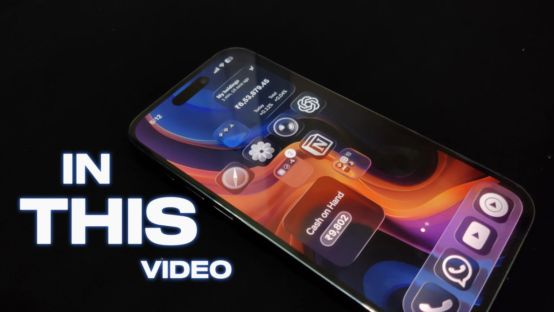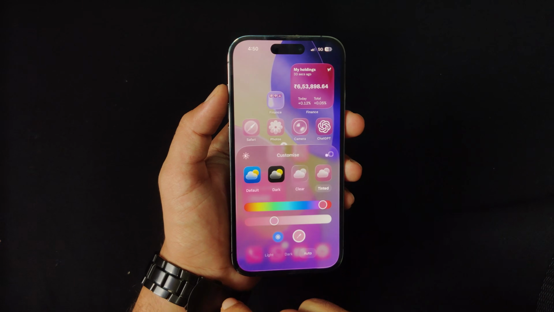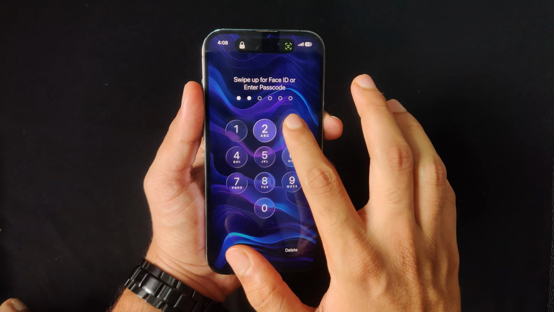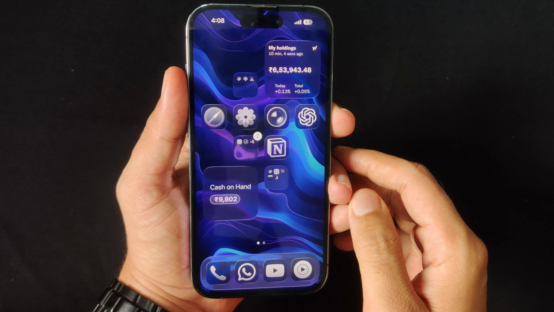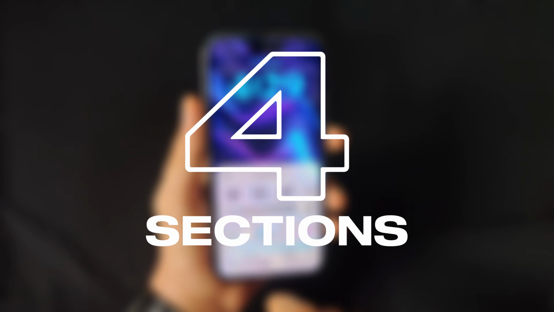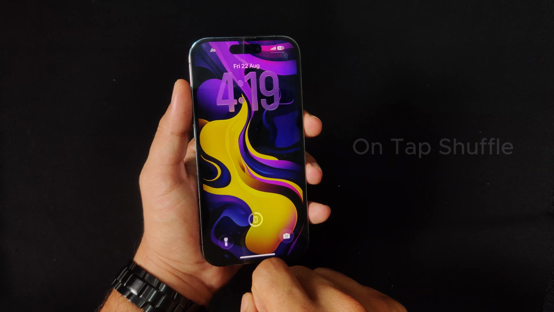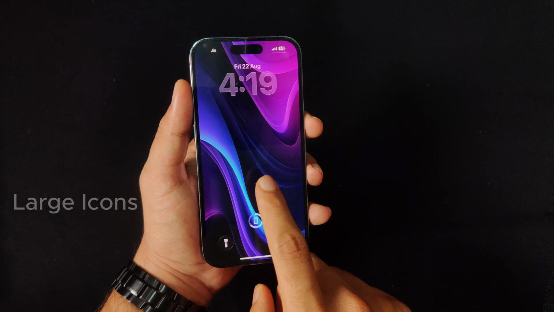In this video, we will transform the iPhone from its usual look to something next level. This is customization on iOS 26. I've packed everything into 4 sections and each section is packed with a ton of customization features. Let's dive into the first one.